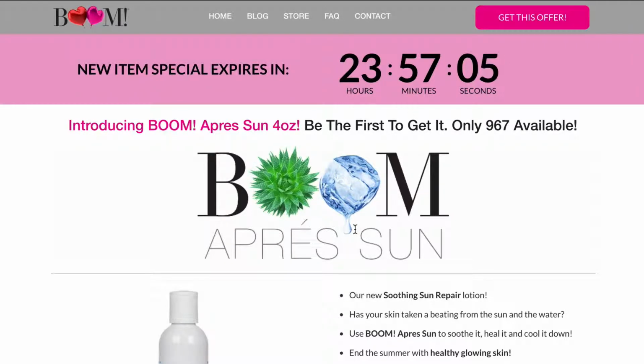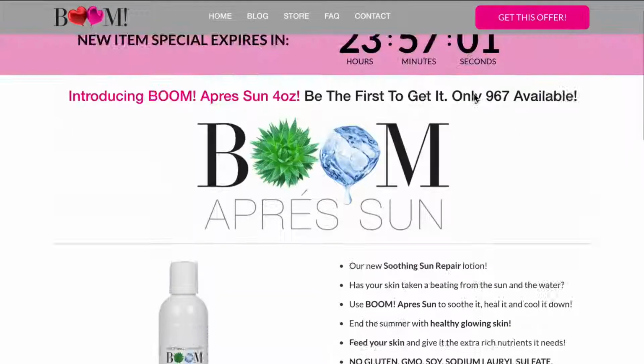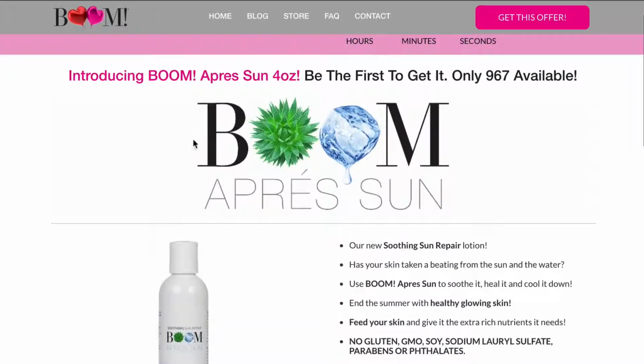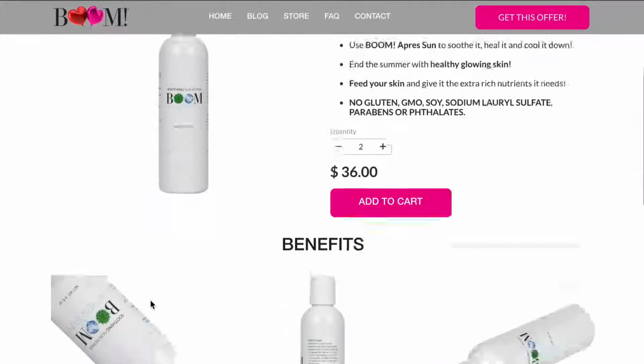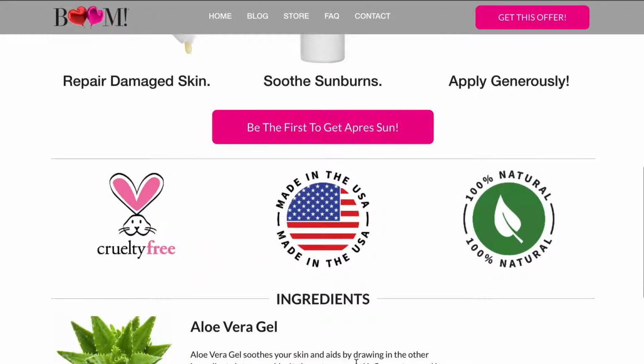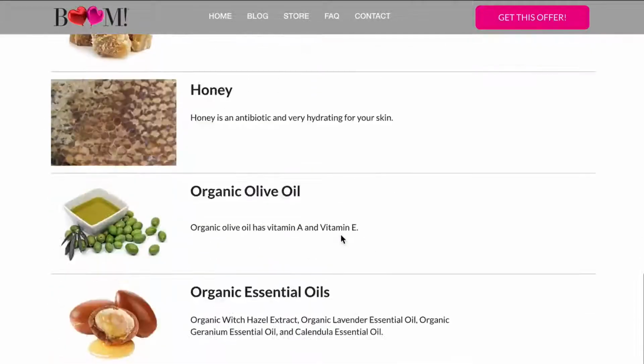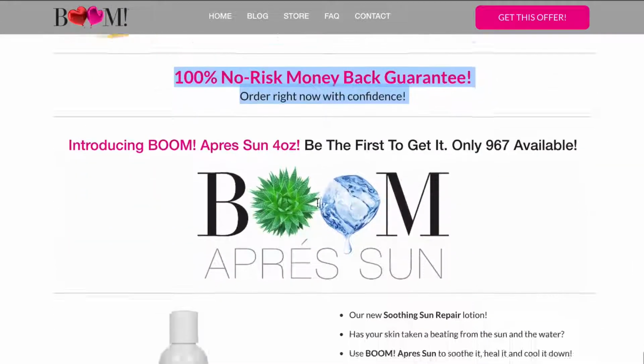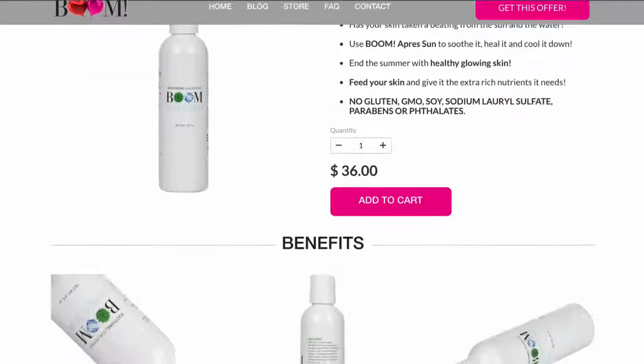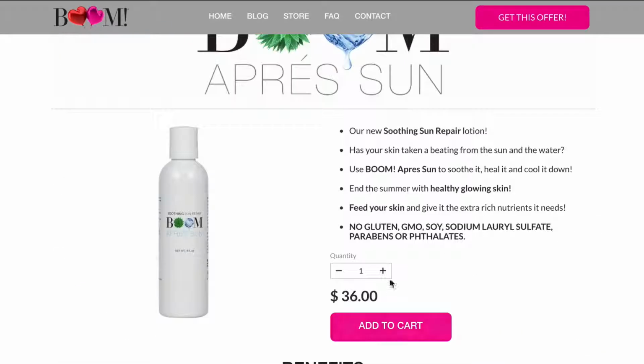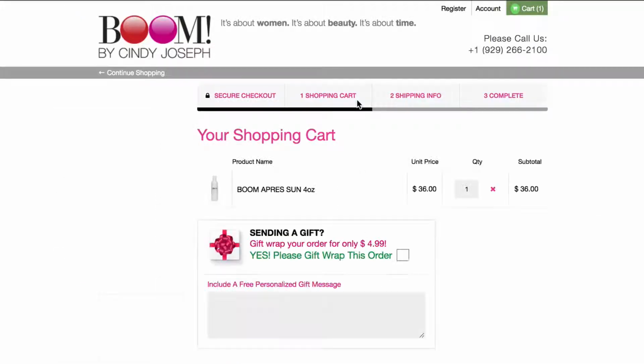Yes, this design converts very well, but elementally what you're seeing is a sticky header, a call to action as you scroll down, scarcity, a headline, a hero shot of the product, a buy box, more sales images, some unique selling propositions in image format, a little bit more sales copy, a money back guarantee, and then a repeating of the buy box and scarcity elements. And then as you add the product to the cart, you're able to then move on and check out.